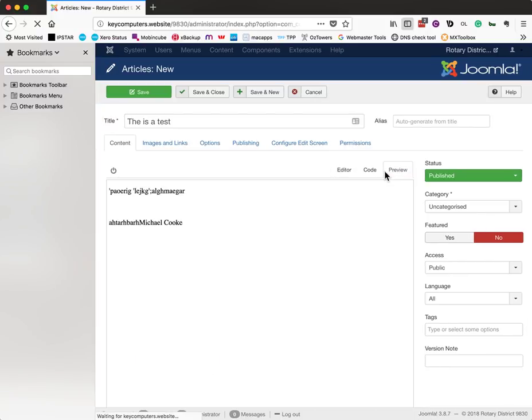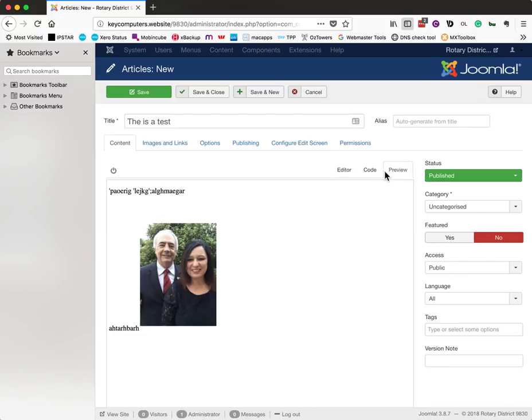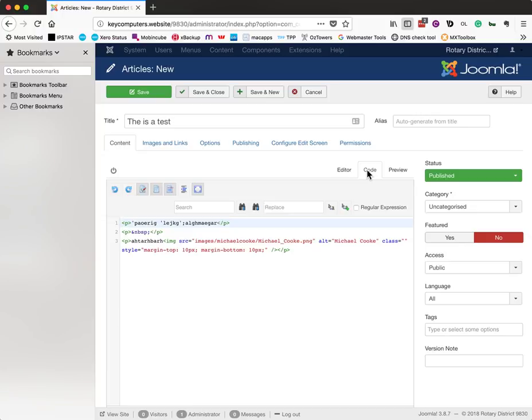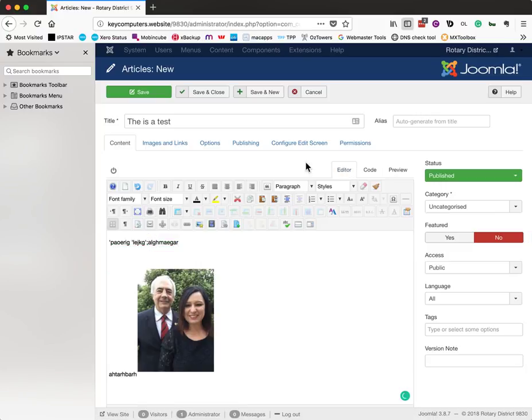You can have a quick preview. That will give you an idea of what it's going to look like. The Code tab takes you into the HTML code, which is the code in the background, which is quite simple once you get into it. You really don't need to go there unless you want to turn yourself into an expert, unless you know HTML code already. Go back into the editor screen.